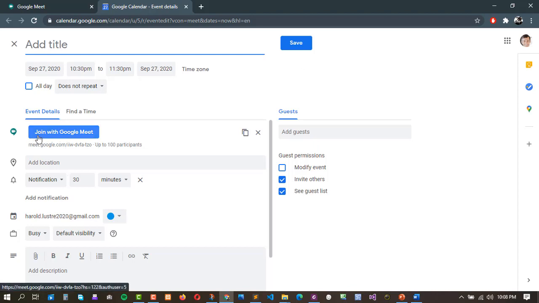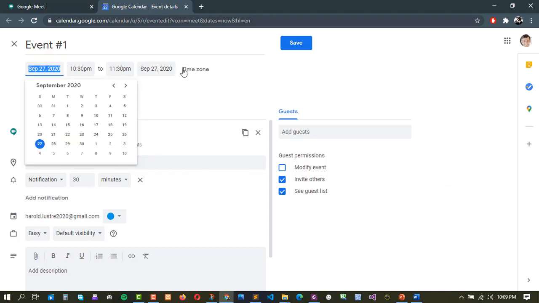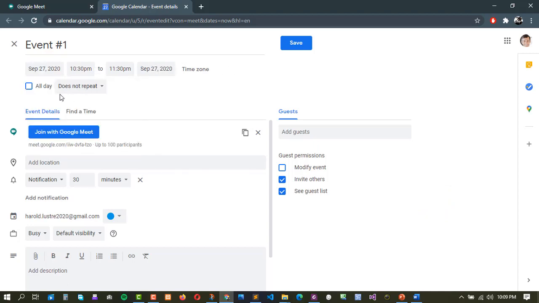You could click here to create or join with Google Meet. Here, for example, I will type event number 1. So you have the date. It will be available on September 27, 10:30 p.m. to 11:30, then another date if you want. But perhaps this will be available only in one day.